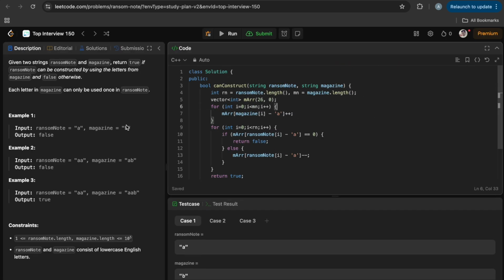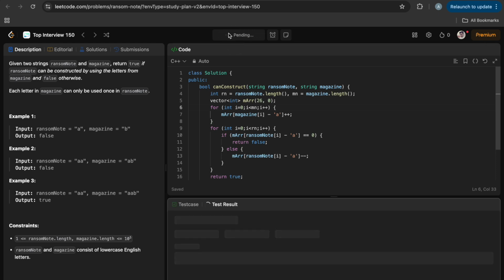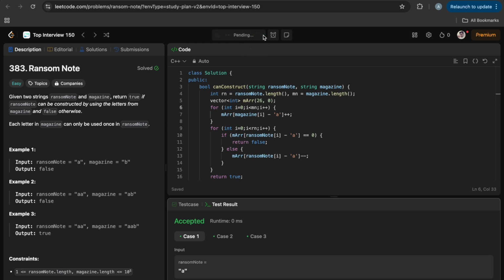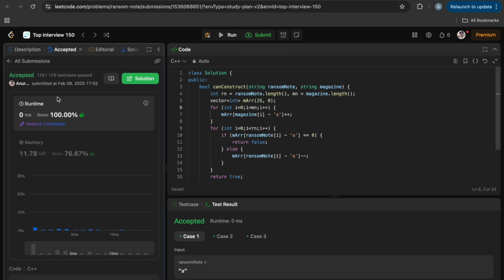Let's try to submit it and see whether it's working fine or not. So yeah, it is getting accepted. Let's try to submit it as well. So yeah, it has got accepted. So this solution is working fine.